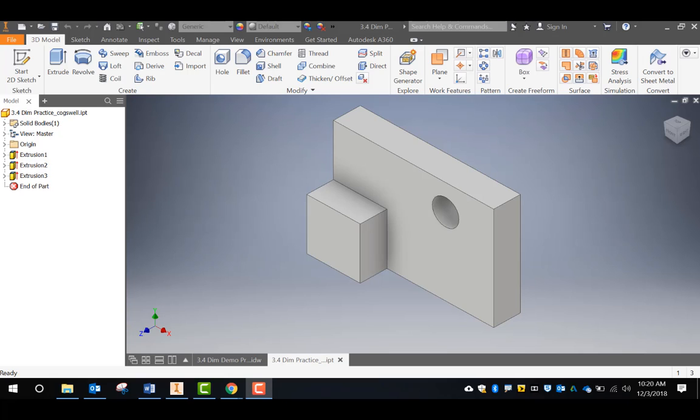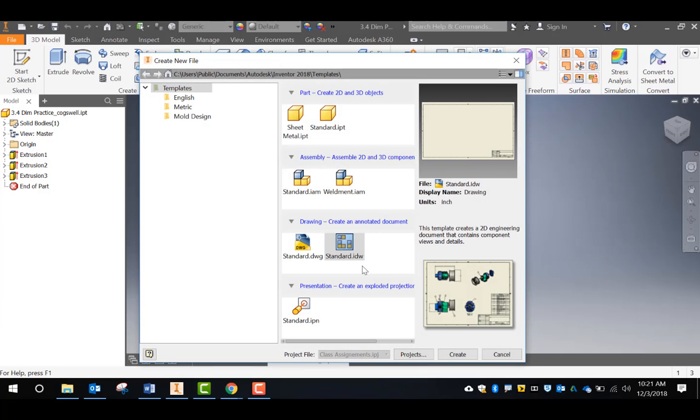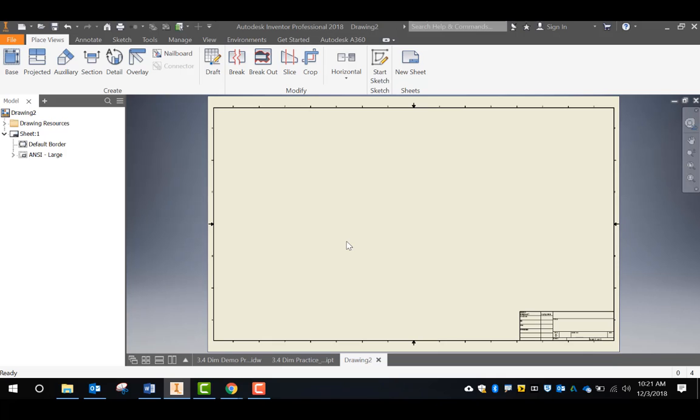Gentlemen, now we are going to be making a drawing file. We have our part and it's open, so go ahead and leave it open. But now we need to make the drawing file. So again, we're going to go to File, New, and we're going to select Standard IDW. It's on the third row down. This is a drawing file. So go ahead and click Create on that, and this window will open up. And we need to make some changes to this drawing file before we even get started.